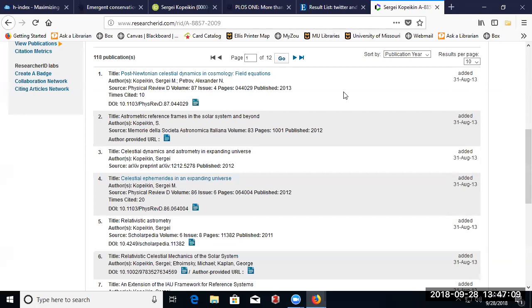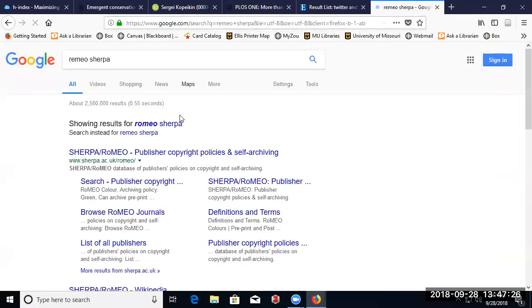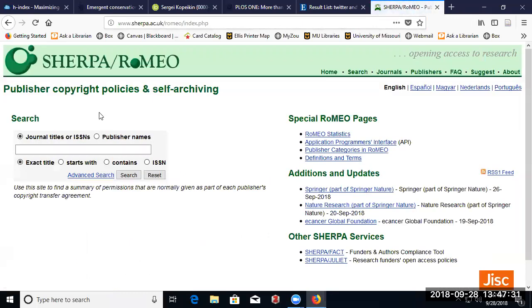Actually, if you flip it over, it's Romeo Sherpa. And I don't know, has anybody heard of Romeo Sherpa? It's pretty obscure. Well, it shouldn't be obscure, but I'm not going to spend a lot of time on it, but it fits. You can either just Google Romeo Sherpa or you can type in that URL. What this does is you can look quickly by publishers and see what they allow you to do.